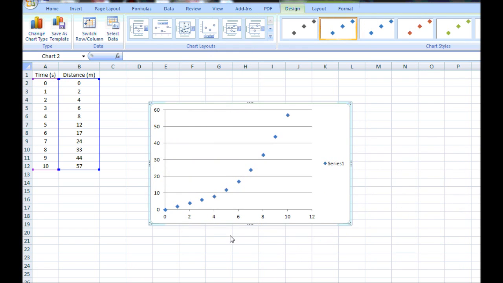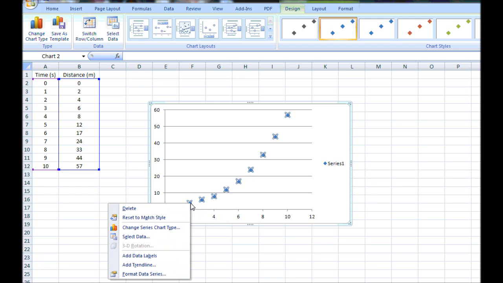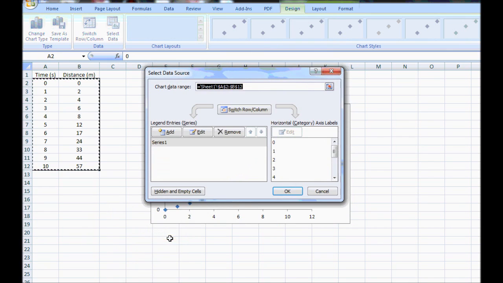The first thing we got to do is notice that on this graph there looks like a straight line portion here and a curve here. So I want to make a straight line from 0 to 4 and a curve from 4 to 10. So first I got to select the data. So go here, right click, and select data.